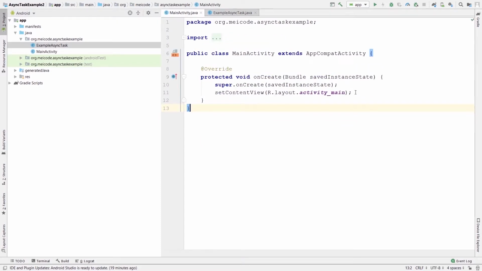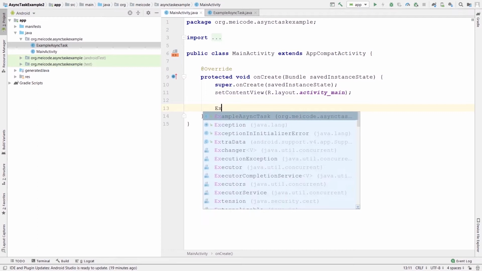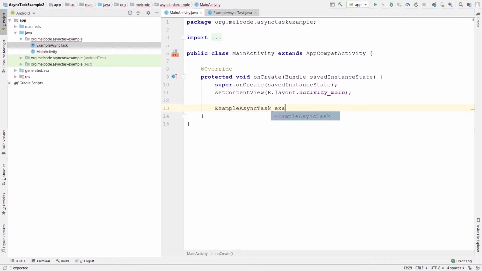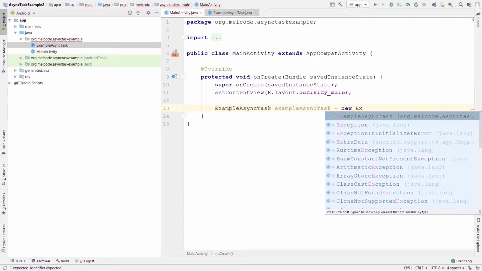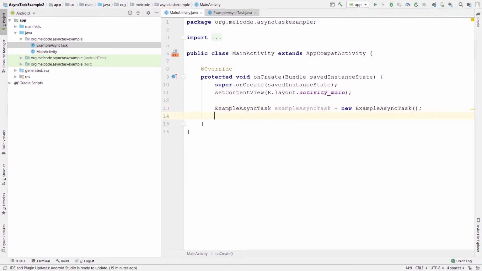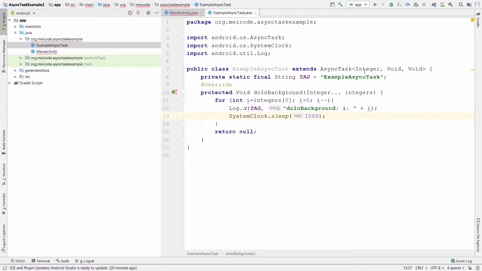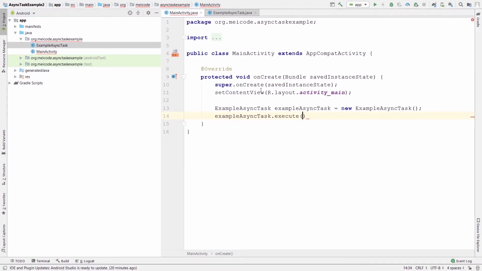In my MainActivity, I can say ExampleAsyncTask. Let's call it exampleAsyncTask is equal to new ExampleAsyncTask, like any other Java class. And after that, I can say exampleAsyncTask.execute. Right now, IntelliJ is happy with this way of declaring and executing our AsyncTask, but we know that we have set integers as the input of our AsyncTask. So I'm going to pass 10 in here as the input.